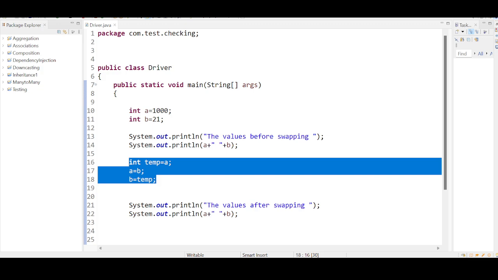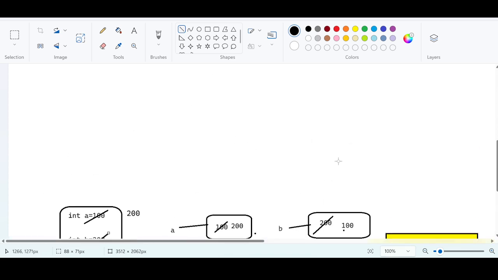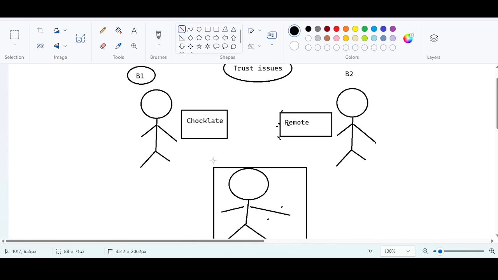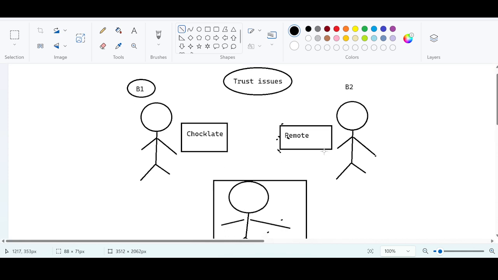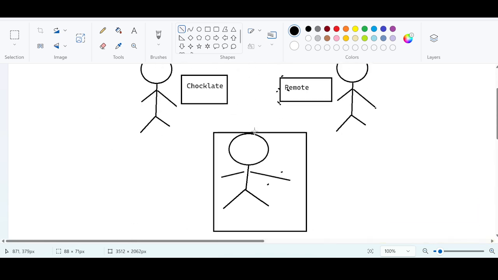Are you getting this? I was confused just because of the way I had explained. I hope this is making sense now. Just like this, using a third person to hold the things that you have because you have trust issues, the same thing applies when you want to swap the values using a third variable in Java. The same analogy you can apply.